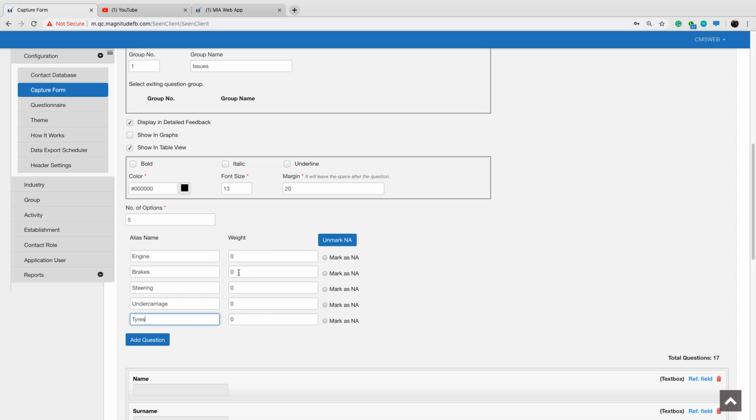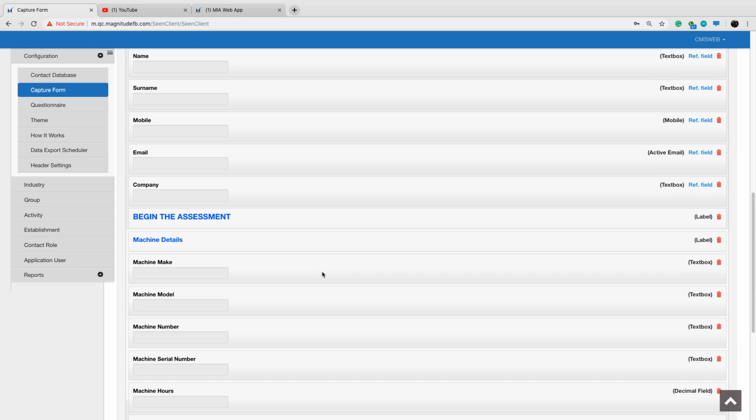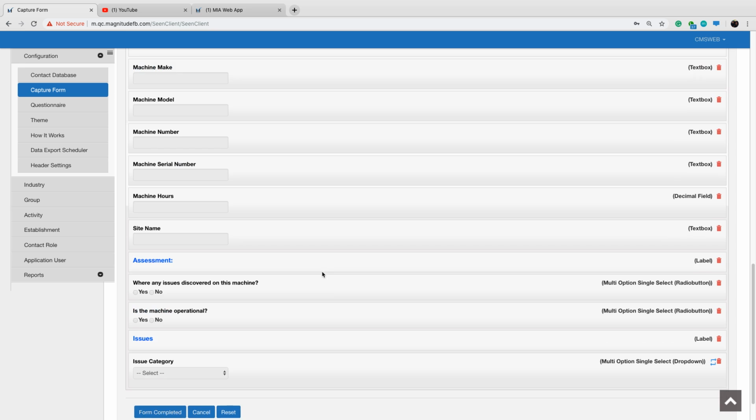Perfect, and you'll see we've left these all at 0. Reason being is that whether there's a problem with the engine or a problem with the brakes, that's the same thing, they both need to be fixed. So as a result of this all being 0, you see we've unticked showing graphs. Perfect, and you'll see that if we add this question now and we scroll down to it, you'll see it'll have a little square arrows next to it.